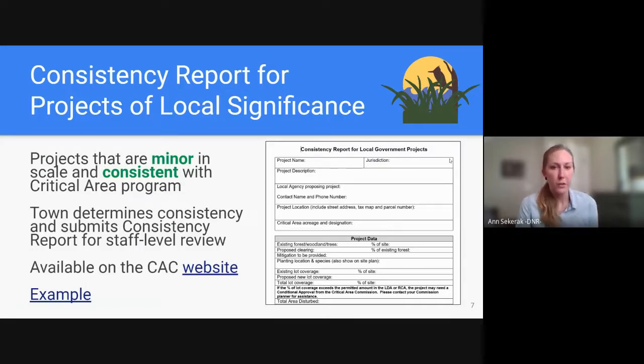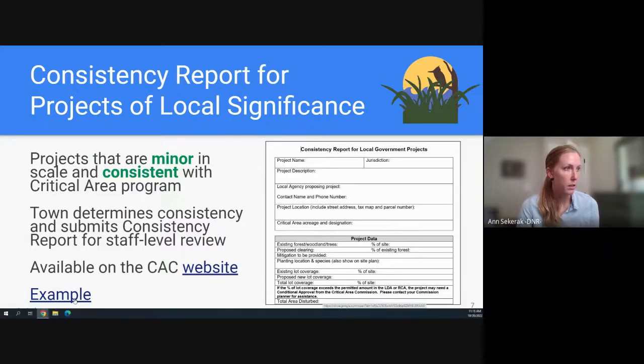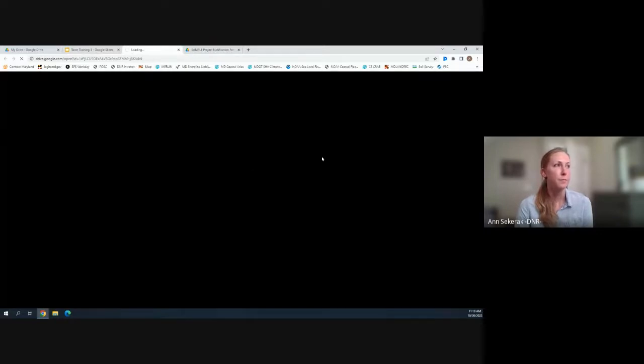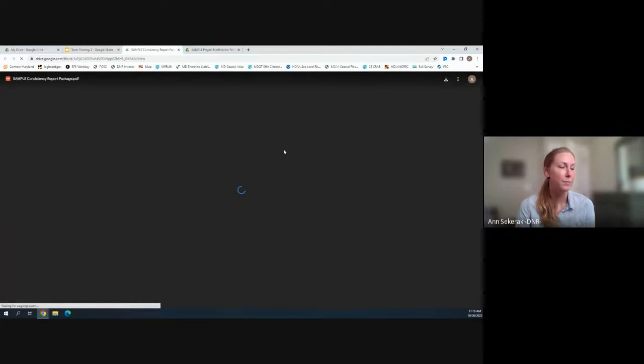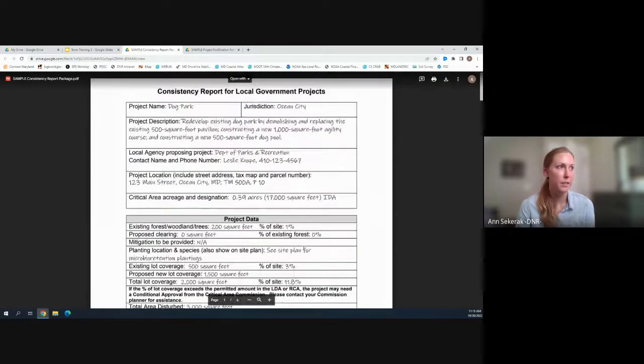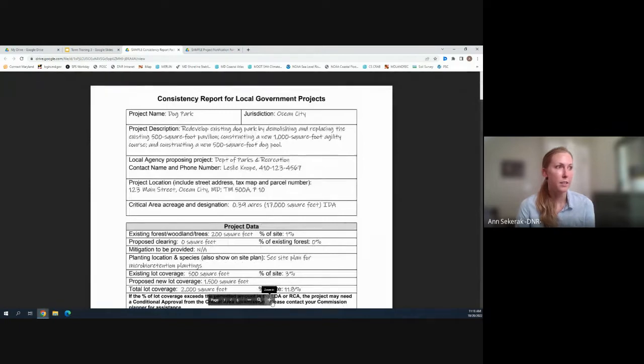And so now I'm going to run through an example of a consistency report submittal. And hopefully it will load. All right. So this is the consistency report form that Ocean City is submitting for a dog park. The consistency report form serves as a way to streamline the submittal process.